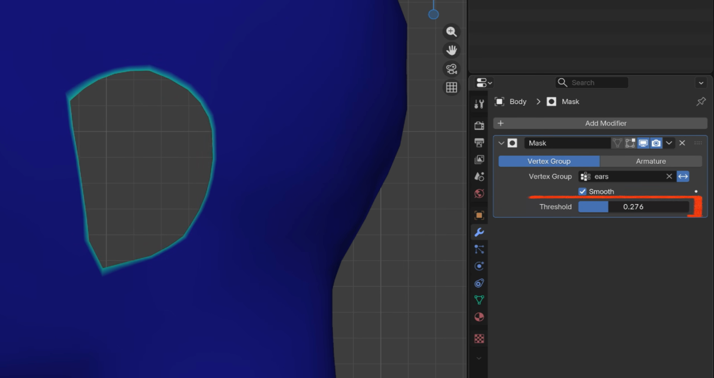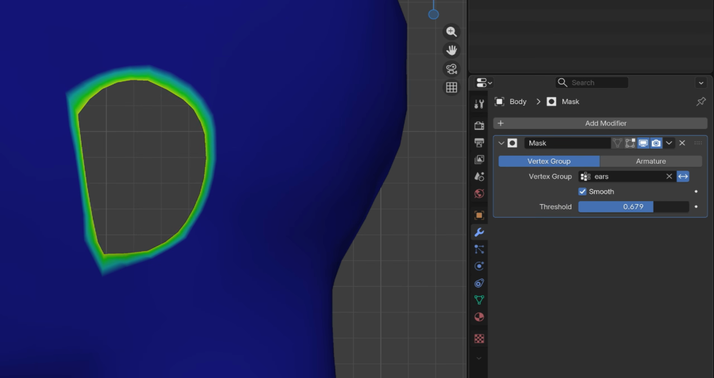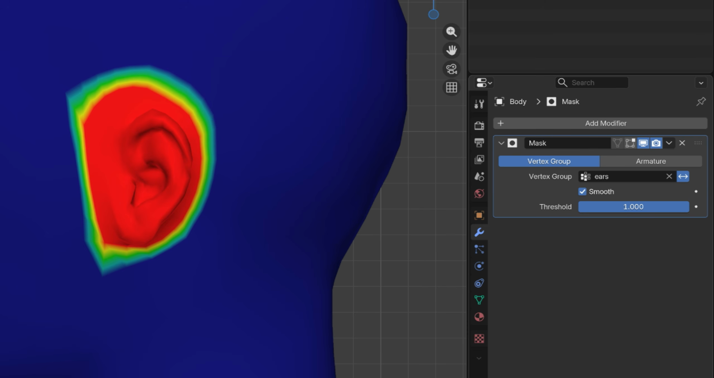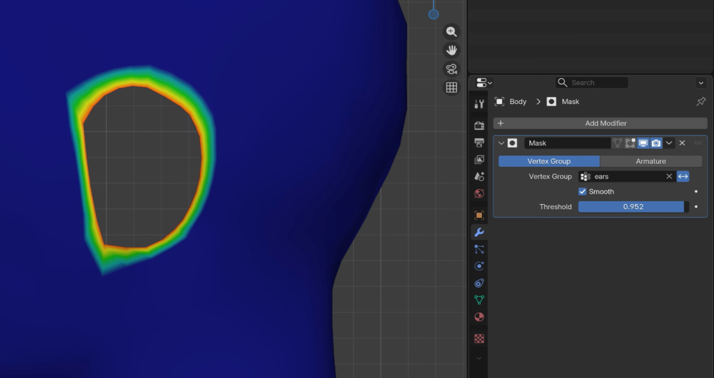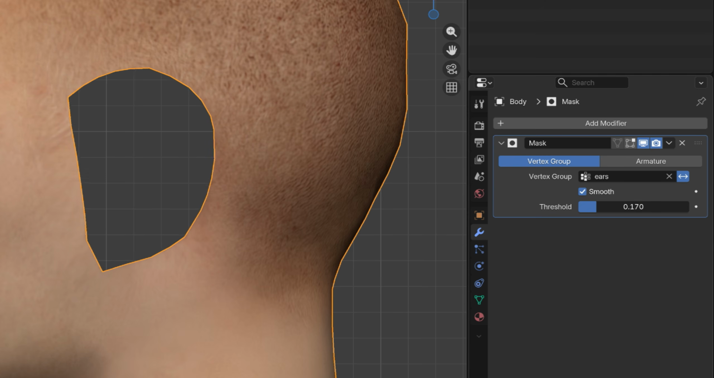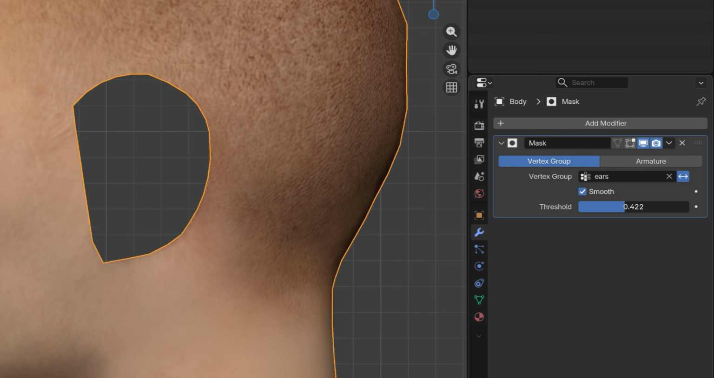The threshold value controls the position of the mask boundary based on the vertex weights. Any vertex with a weight less than or equal to the threshold will be hidden. However, since we enabled the Invert option earlier, the behavior is now reversed. As I increase the threshold value, more of the ears become visible because the mask is applied in the opposite direction. So far, we've used the Mask Modifier in Vertex Group mode.